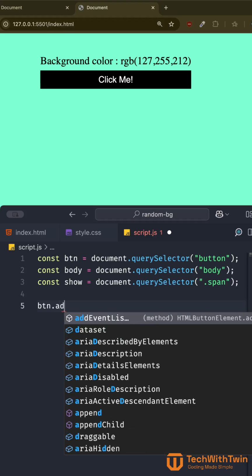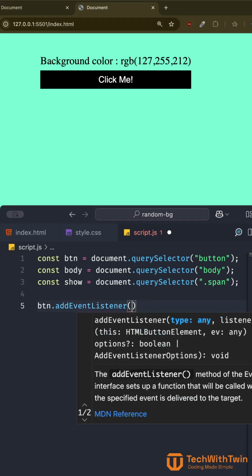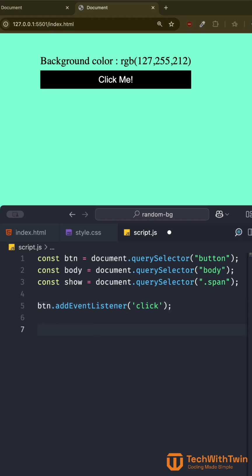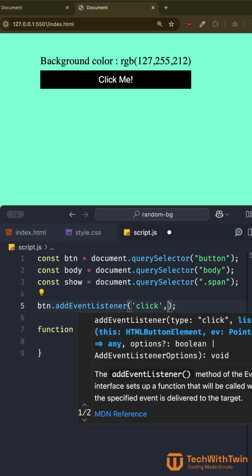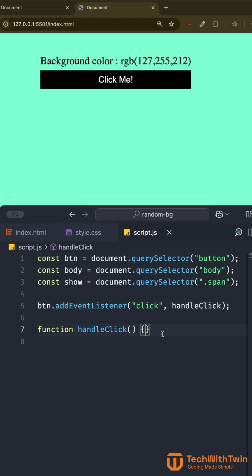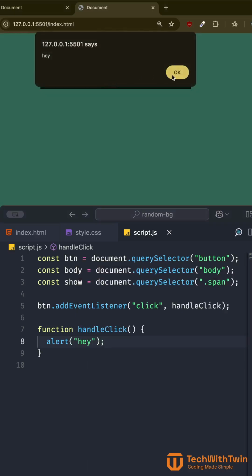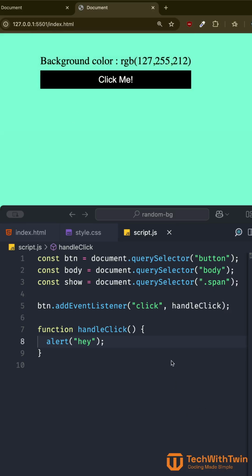So add an event listener, and the event we need to capture is the click event. Then before we add the handler, let's create a function called handleClick. So this function is what will handle the click event from the button. So we can say handleClick, and then we save that. And then let's alert here and see whether this one is working. We can say hey. So we go back and click. When we get hey, that means the event is being captured as we expect.